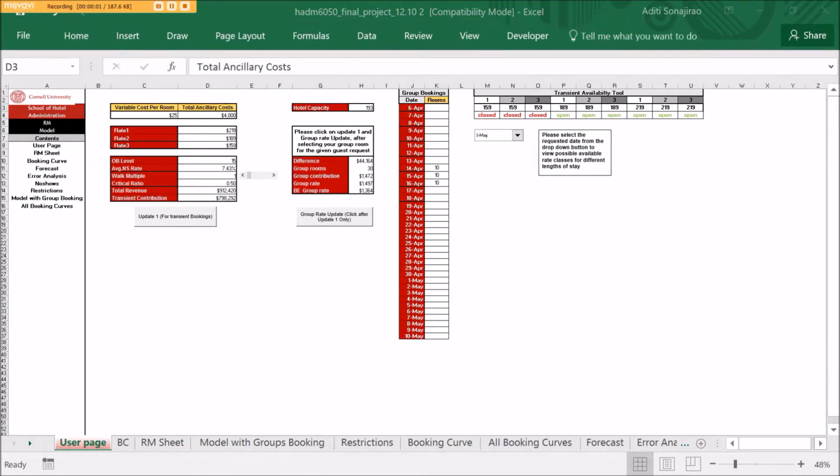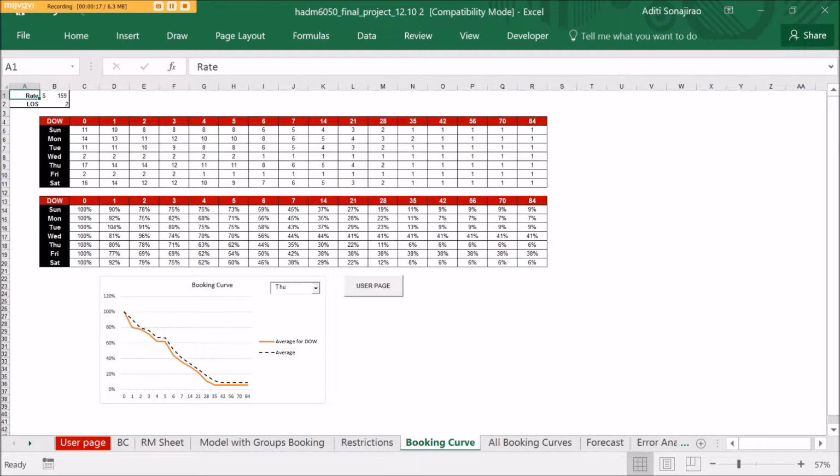So now we'll talk about booking curves. Booking curves visually show bookings from 0 days before arrival to 84 days before arrival. We have two different sheets that will be useful to the revenue manager. The first is the booking curve, which shows one rate and one length of stay, which can be changed, so you can toggle between 1, 2, or 3 lengths of stay. And then you have to manually put in the different rates.